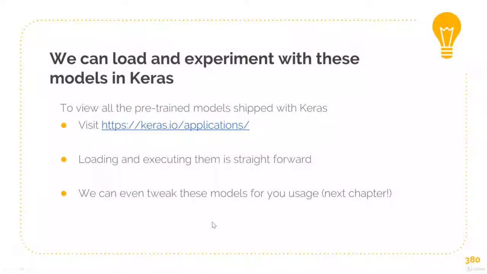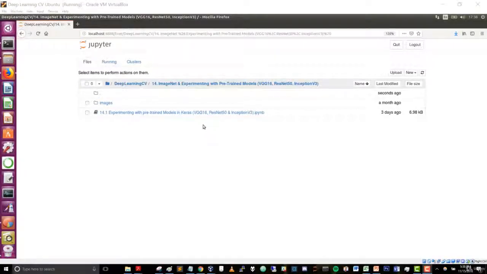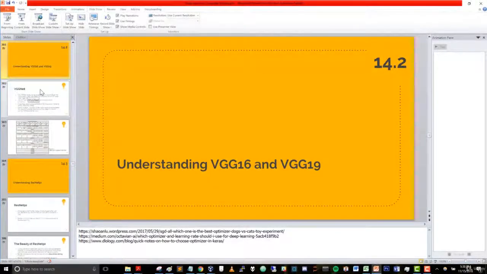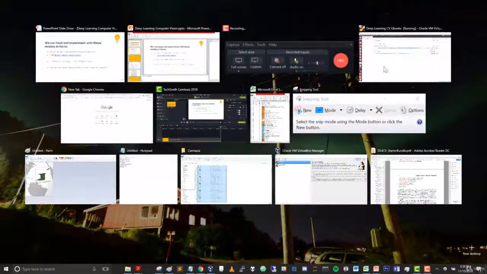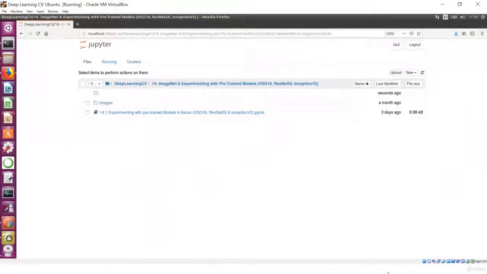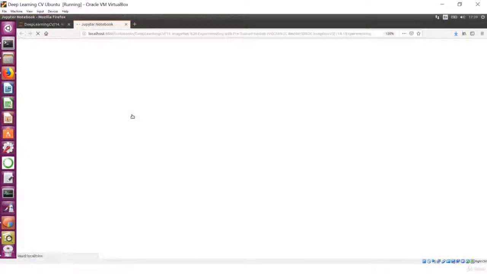So what's cool about Keras is that it actually comes with these pre-trained models. We can import them into Keras and actually use and execute them. And then we can actually even tweak them, which you'll find out later, for our own models. So loading them is quite straightforward, and we're going to do that now. Okay, so let's go back to our virtual machine. Okay, so welcome to our virtual machine, and let's open this chapter, this IPython notebook file, 14.1.